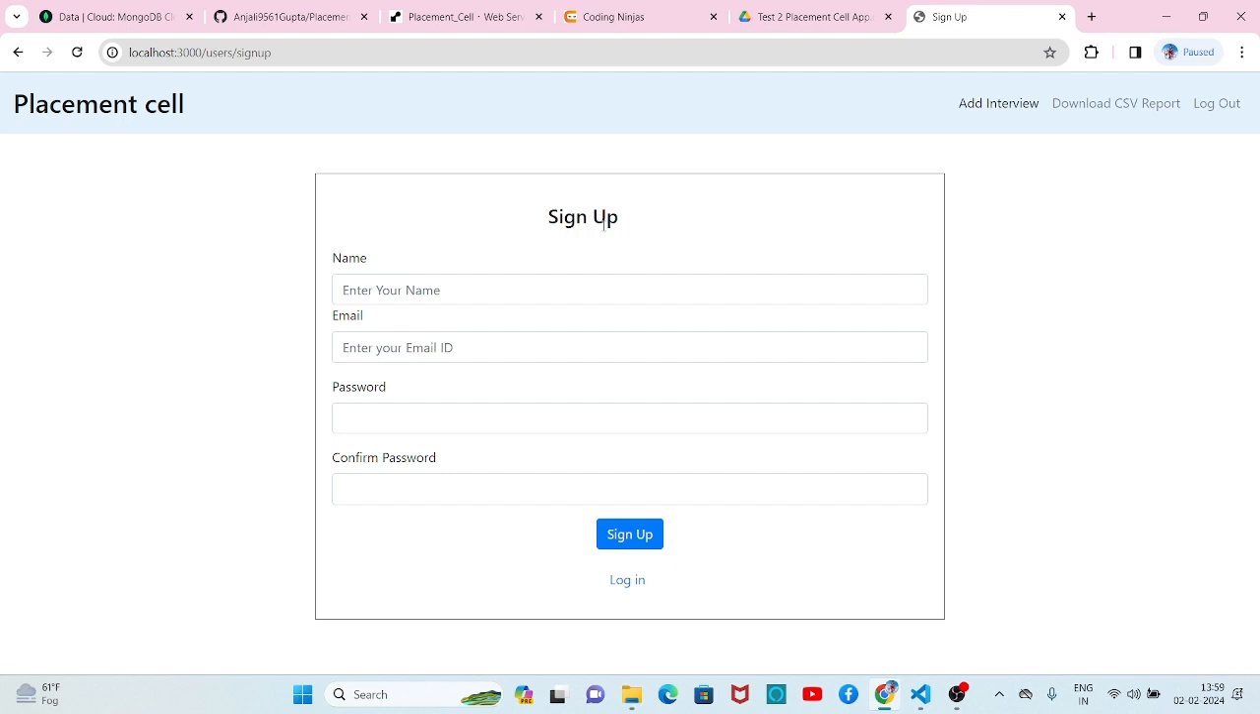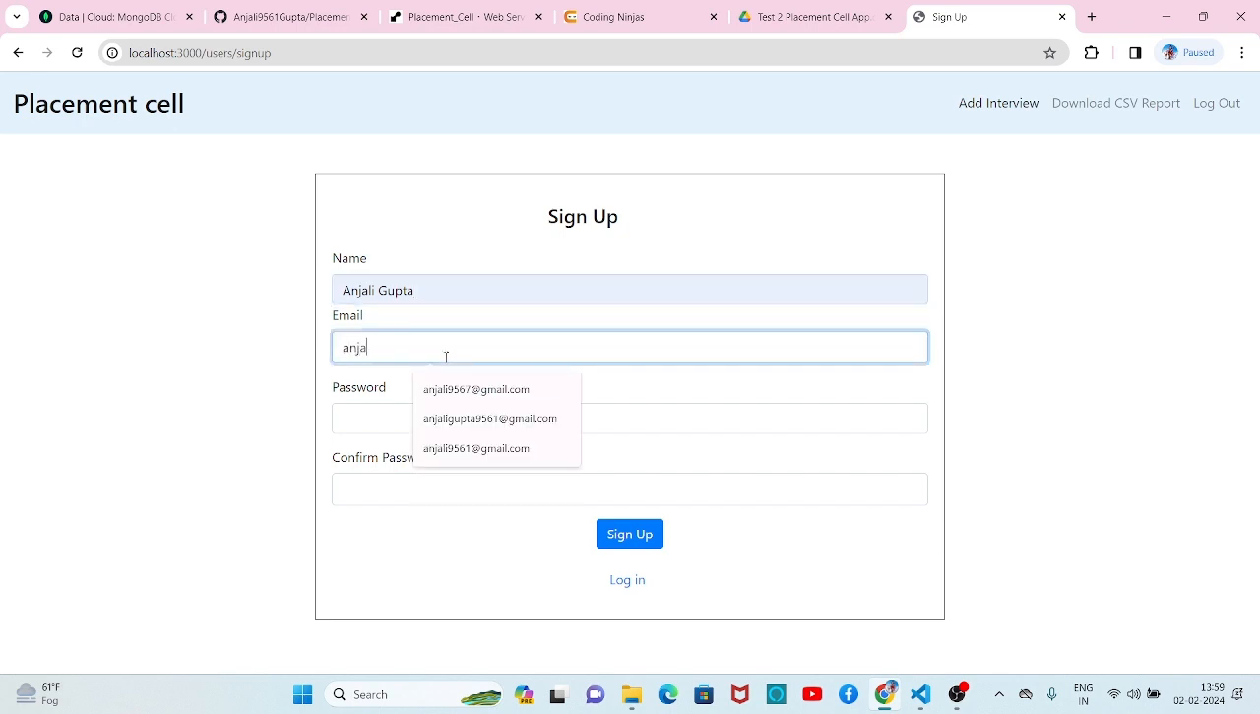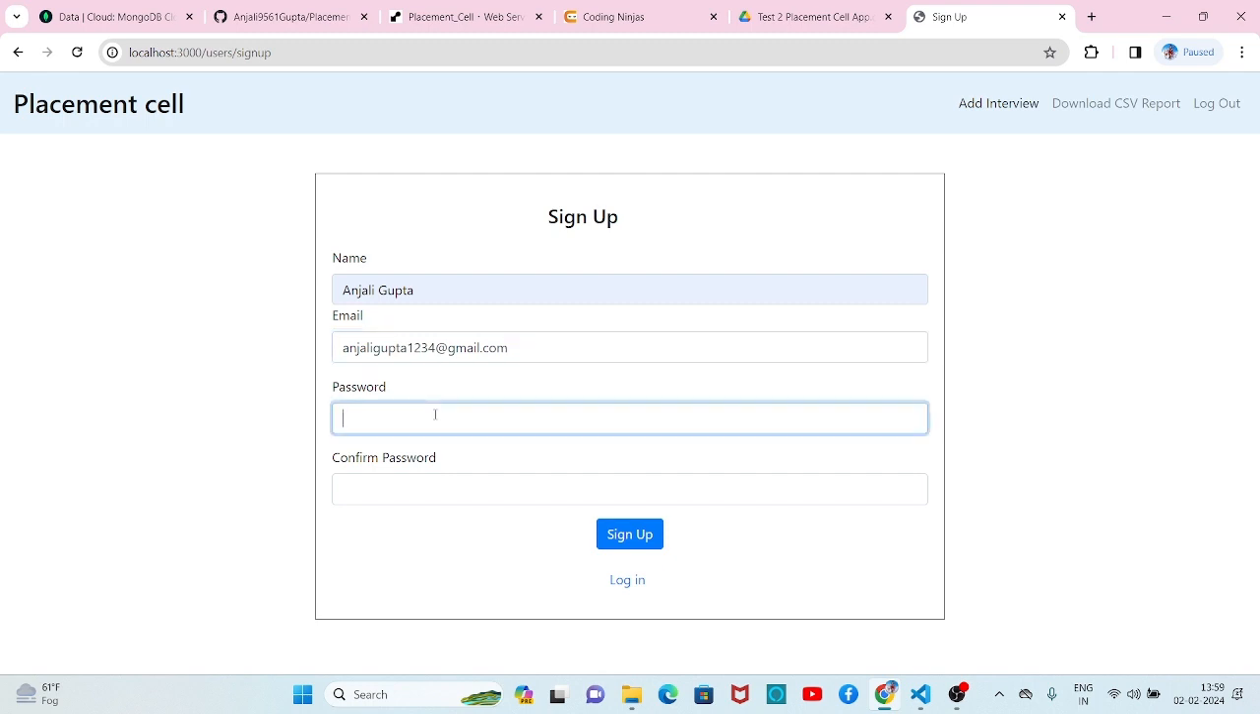Here we can sign up as a new user, and after that we can log in by submitting some details like email and password. And here is a navbar, that is add interview, download CSV report and log out. So let's create one user and sign up with these details. I am using a random Gmail, so you can add any of yours, and add some password, that is your secret password. So I am putting my secret password here.